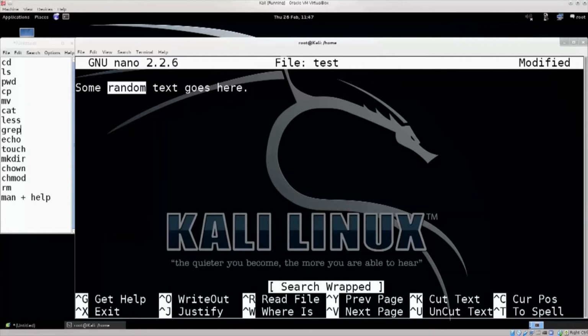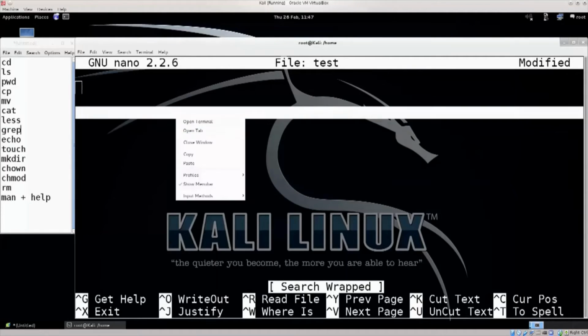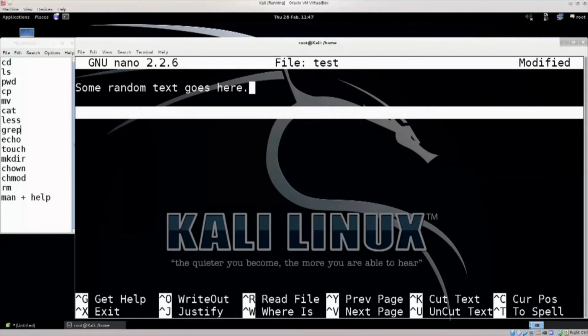Previous page, you don't need that. Next page, you're not going to be that engaged with it. Cut text is also very nice because it allows you to remove large portions of text at a relatively fast rate. So if I just say Control K, it's going to remove the current line where the cursor is, not what you have selected with your mouse, just so you know. Let me just bring that back.